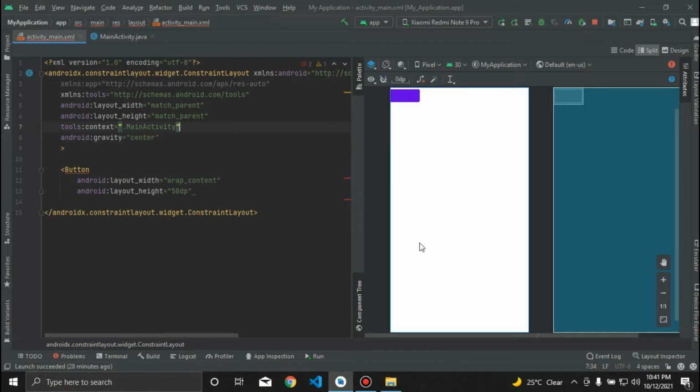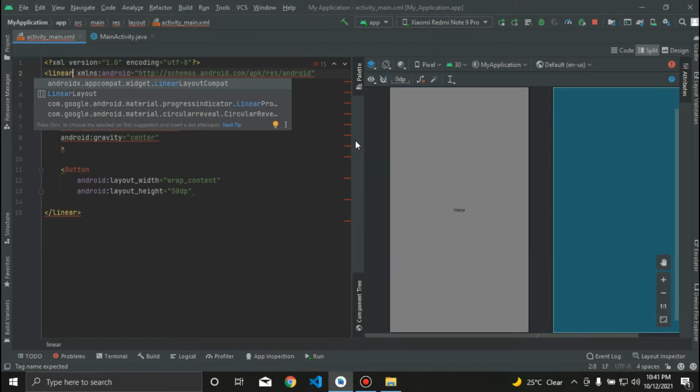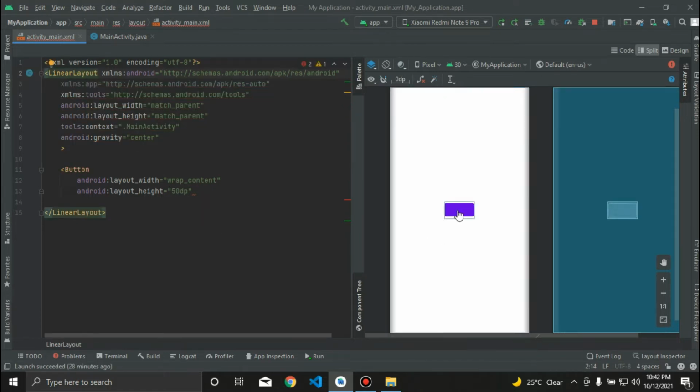But still we cannot see any difference, so we need to change the layout to linear layout. Then we can see our button in the center. We can customize our button position by changing the gravity.